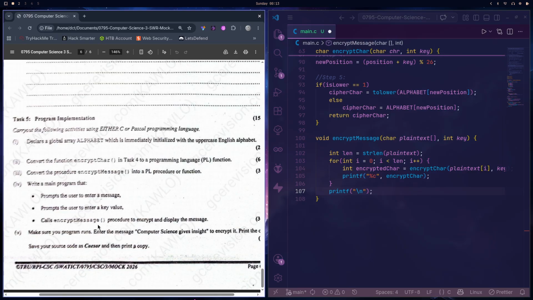Okay, after this text to enter a message, instead of using a normal printf statement, I'm going to use fgets. It's another keyword that you can only use when you include this library string, and I'll tell you why I'm using this fgets instead. Because here you look over at Roman 5, they said make sure your program runs, enter the message computer science gives inside. So if you look over, there's a space here and there's a space here, like it's a long sentence with spaces, like a phrase.